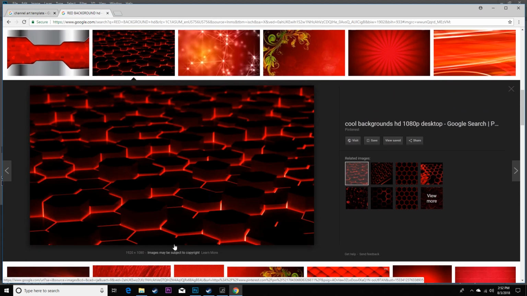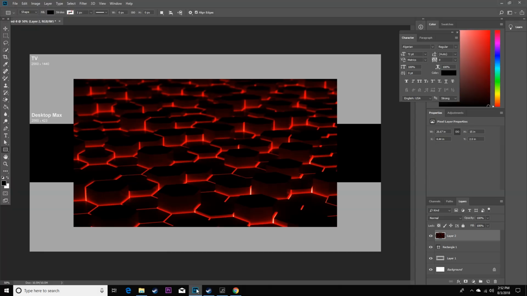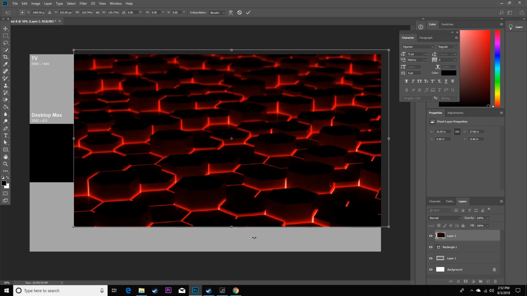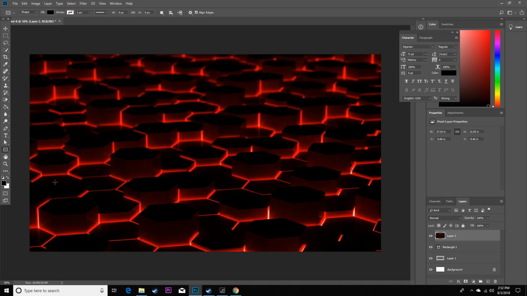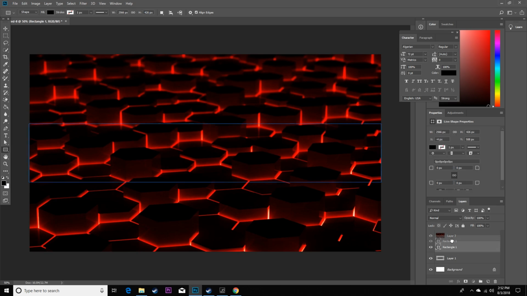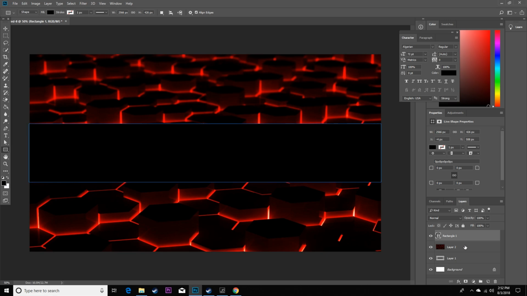And then you want to copy the image and once again, paste it into your Photoshop page. And you want to make it fit the canvas. Then press enter. So once you have done that, another thing you want to make sure you do is go to your layers panel, bring the rectangle layer in front of the background layer you just put in.